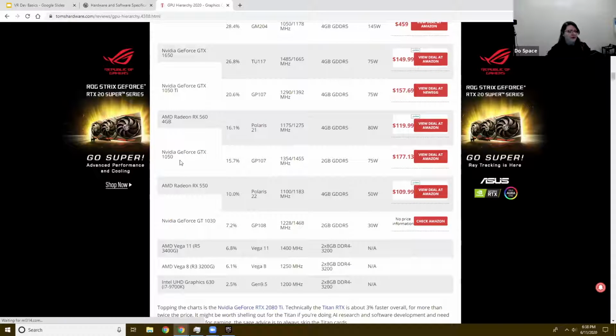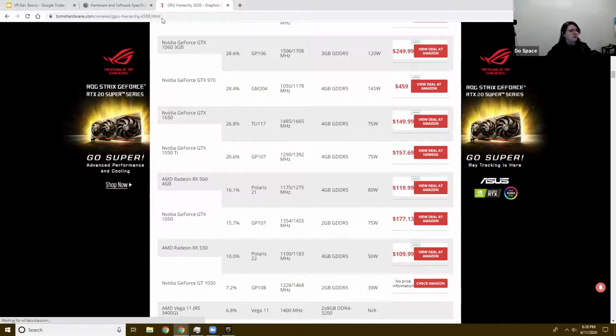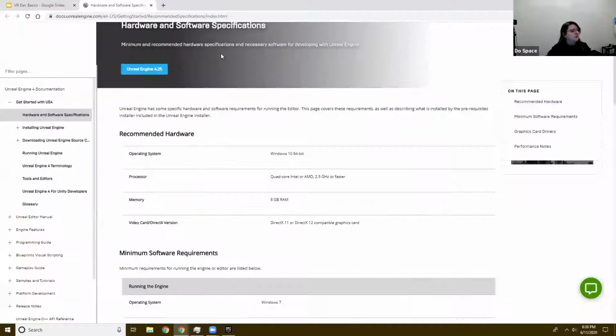Oh yeah, and down here it says NVIDIA GeForce GTX 1050. It's on the lower end, but it's cheaper too, and it still does pretty well for virtual reality.